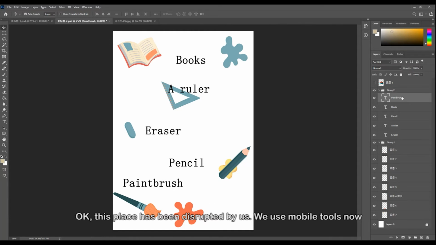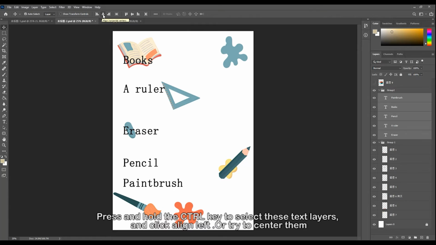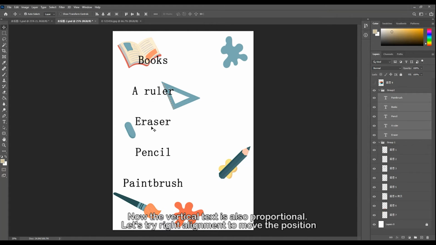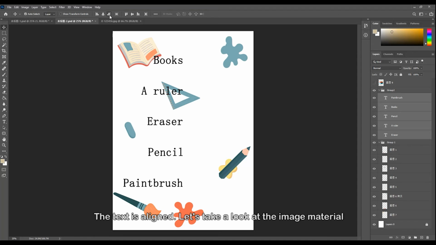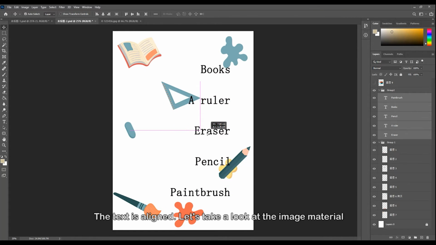We use the Move tool now. Press and hold the Control key to select these text layers and click Align Left, or try to center them. But we also found that there was no vertical alignment between the words. At this time, we click this icon. Now the vertical text is also proportional. Let's try right alignment to move the position. The text is aligned. Let's take a look at the image material.